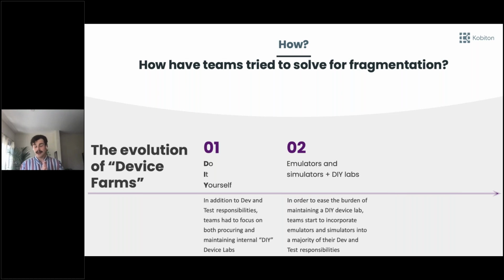I have opinions on this. I have no problem with emulators and simulators. I think there's a time and a place for these. But as we know, emulators and simulators, they cannot replicate a real device, right?